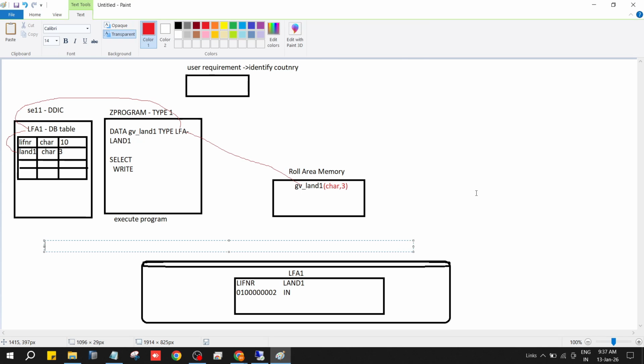So select is a keyword. SINGLE is a keyword. Single for what? I am fetching a single value. SELECT SINGLE followed by the column name. What is the column name? The table field name or table column name. You cannot alter it. That is, from which column you want to read the value. Second, INTO followed by the target field name.